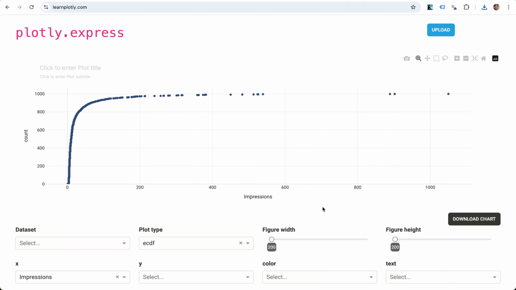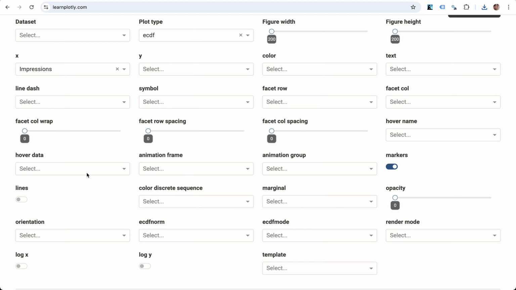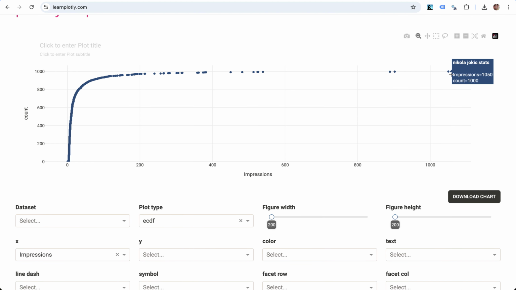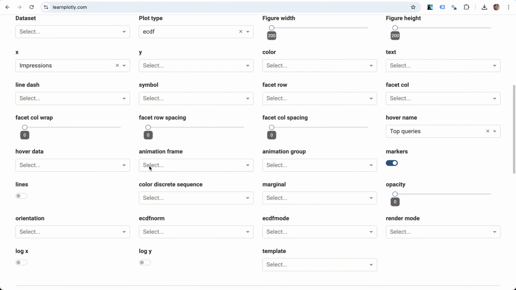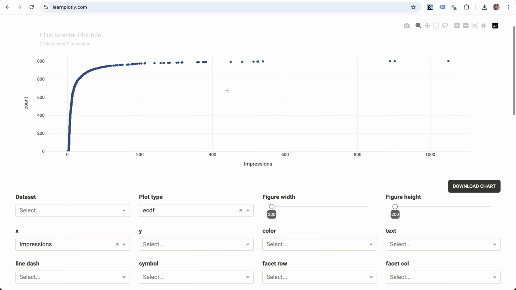But we don't know what these are, so we can add the hover name using the queries column. So now we can see what each one represents. We can add some more data like impressions, position, and whatever you want. So now the box has more data on it.